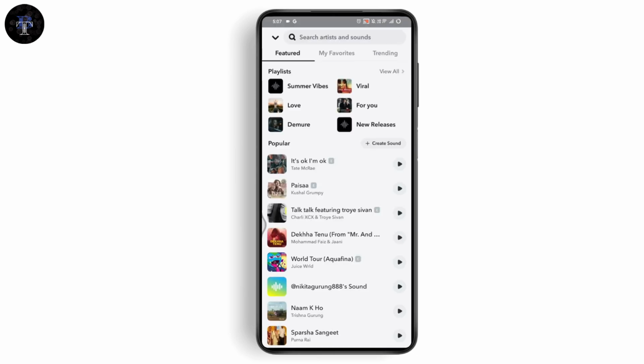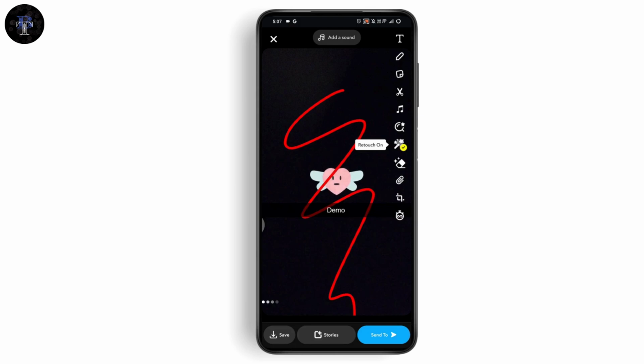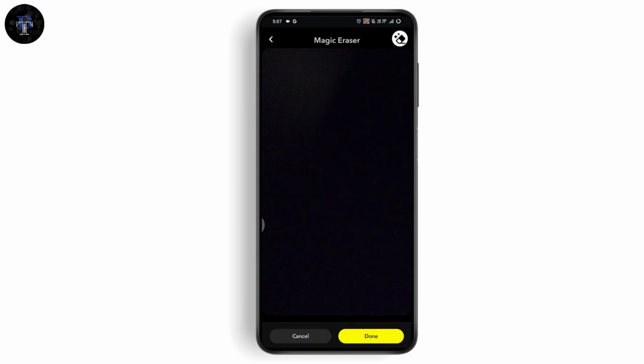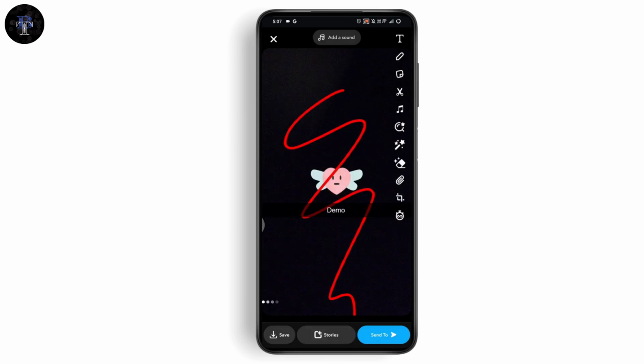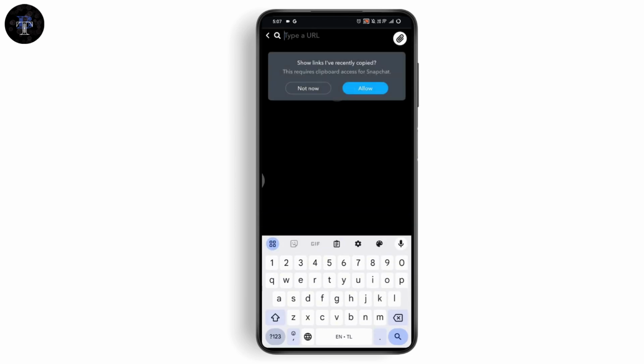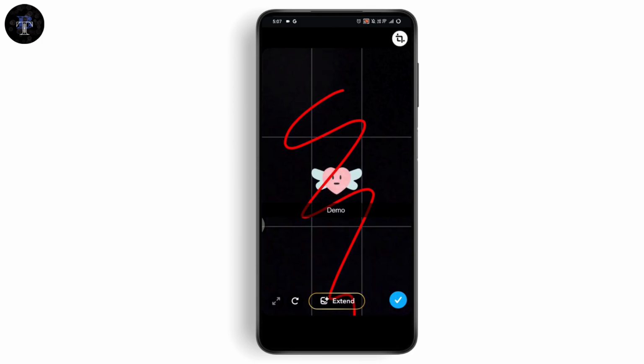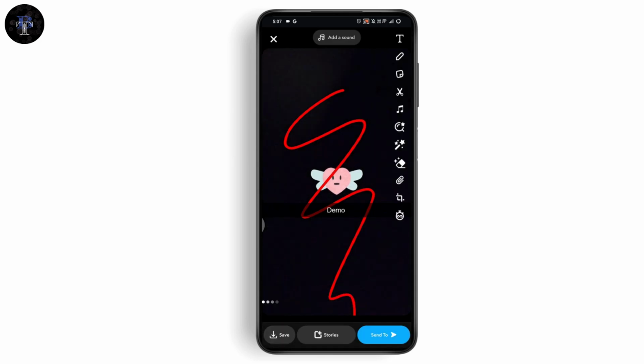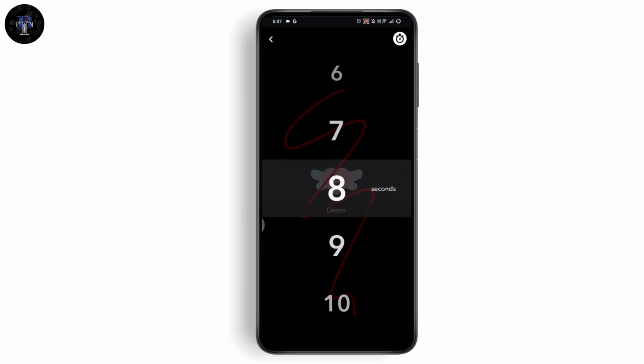And you can go with the fifth one, where you can add music to your snap. And you can go with the retouch option, and you will have the magic eraser, and you will have the attachment option, from where you'll be able to add some links to your snap. And you can go with crop, so that you'll be able to crop your snap, extend, or just simply expand your snap. And on the last option, you will have time, so you can set the timer of 1 second, 10 seconds, or infinite.